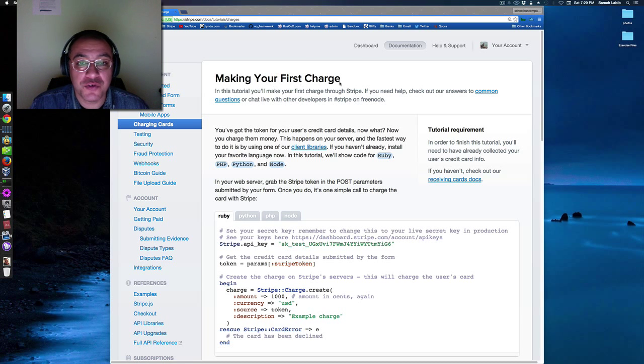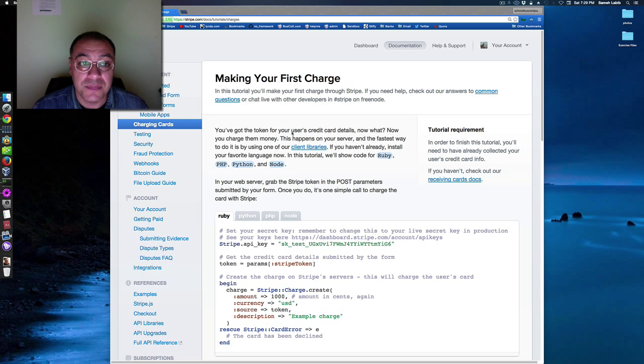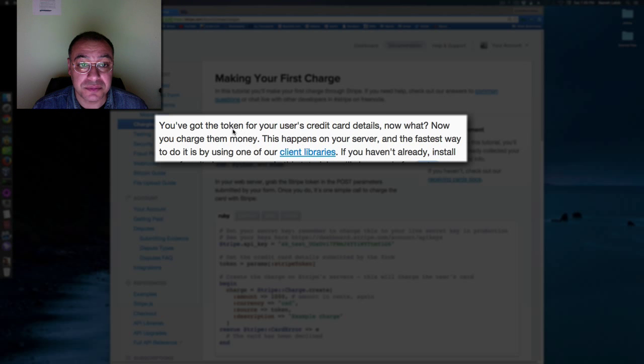Okay, making your first charge. In this tutorial, you'll make your first charge through Stripe. You've got the token for your user's credit card details. Now what? Now you charge them money.